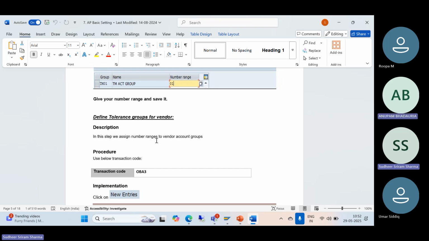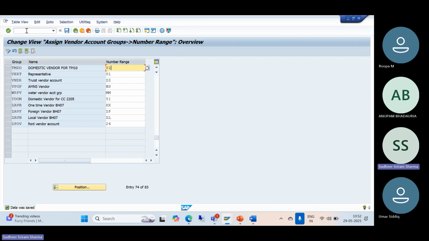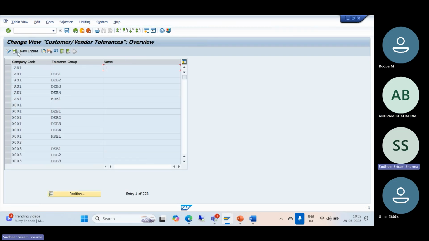We will see. This is the transaction code OBA3. This is the tolerance group for vendors and customers. Slash n, what is the T code? I told you, OBA3. Slash n OBA3 is the transaction code. Just press enter, and we have to go with the new entries.